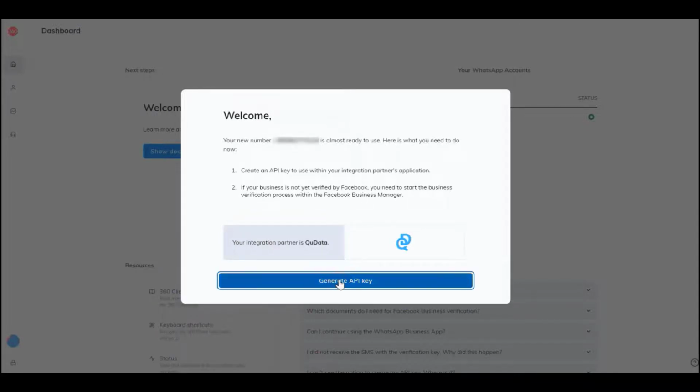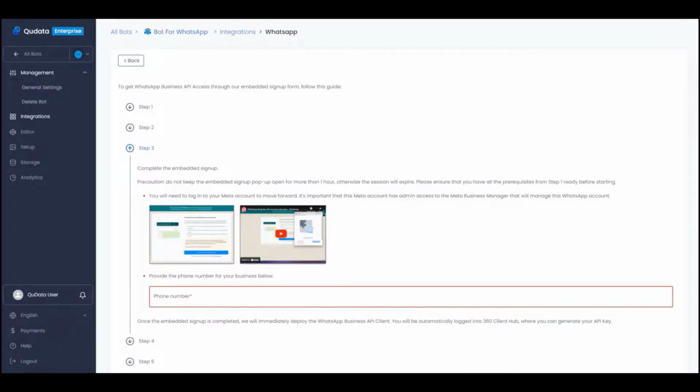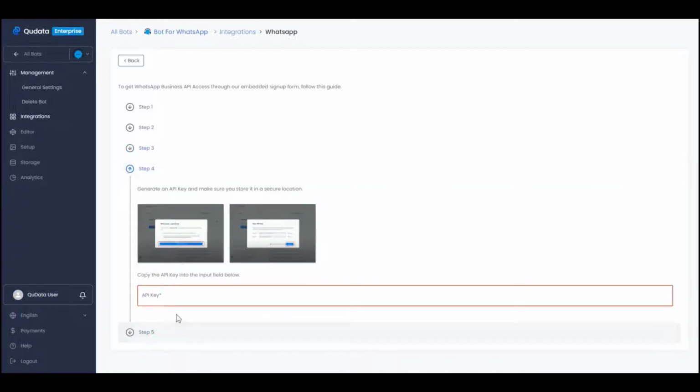Copy your API key and return to our development console. At Step 3 of the instruction, enter the phone number which you used previously to register your WhatsApp chatbot. At Step 4, paste the copied API key into the relevant field.